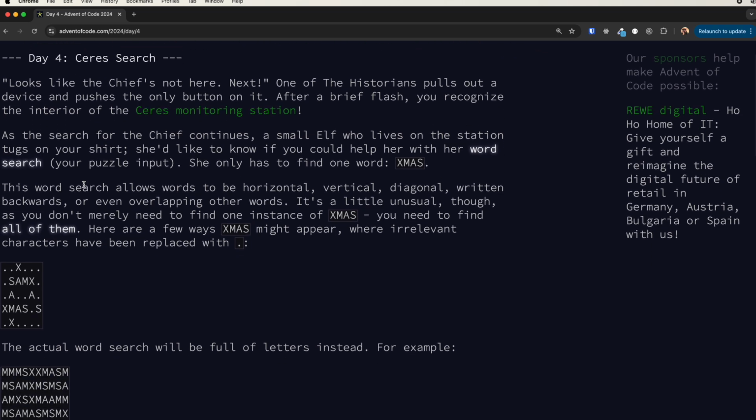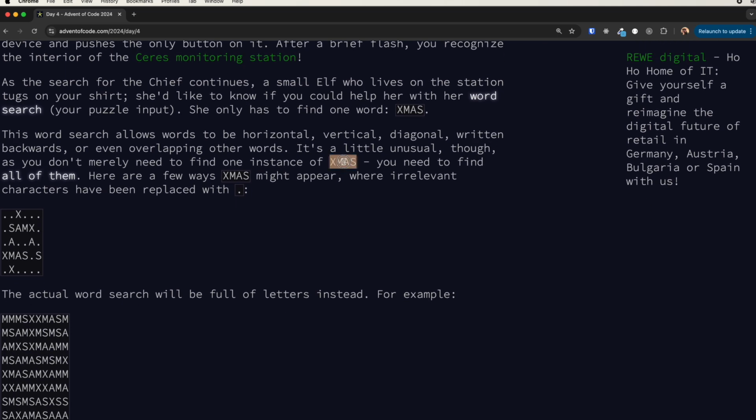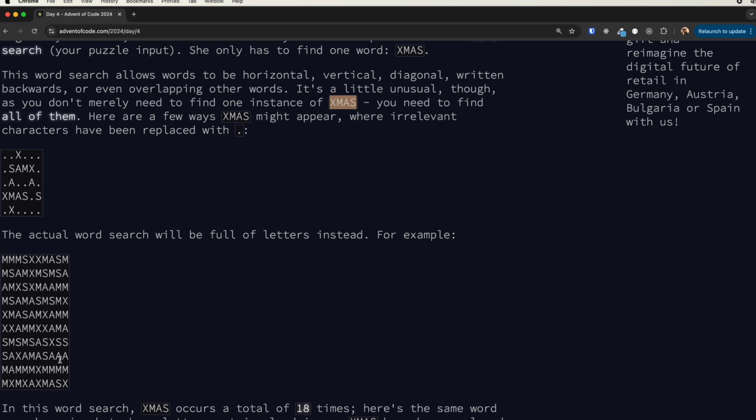In today's challenge, we're going to find the word XMAS in a 2D array like this. This XMAS can be found horizontally going to the right or horizontally going to the left like this, vertically to the bottom or to the top, or diagonally in 4 directions like this. So this is a classical problem where we need to find a word in a 2D array of characters.